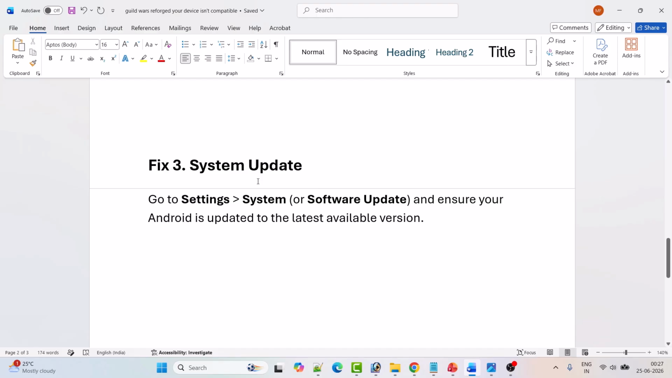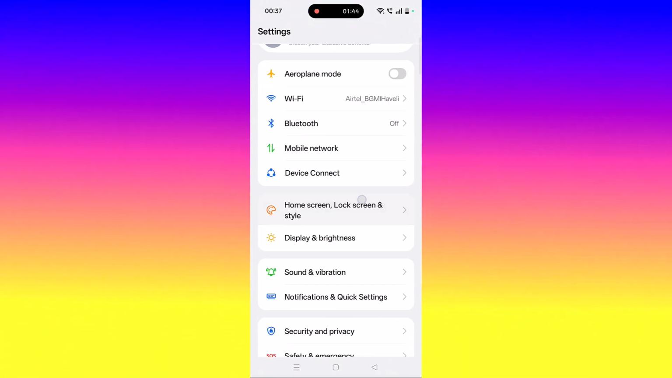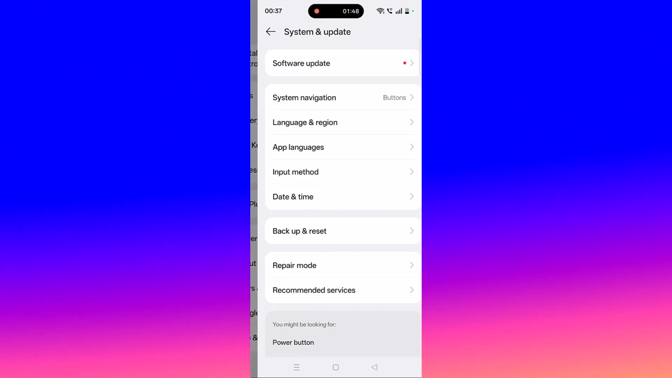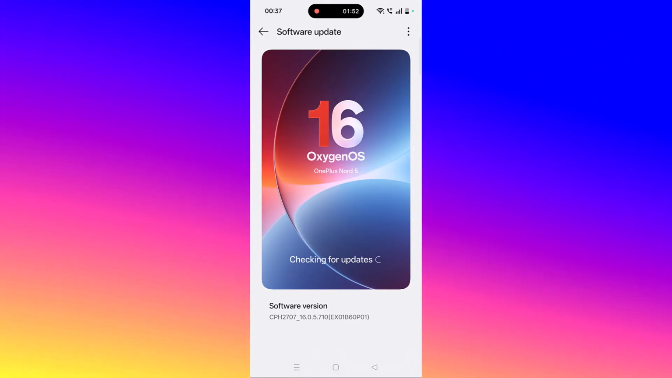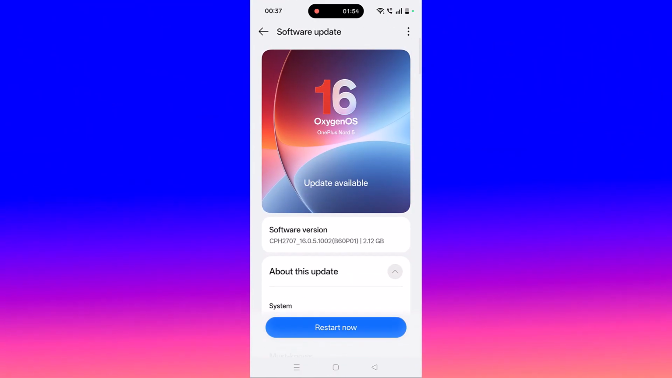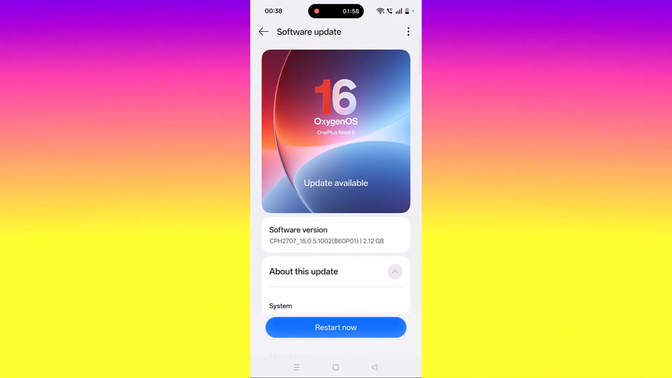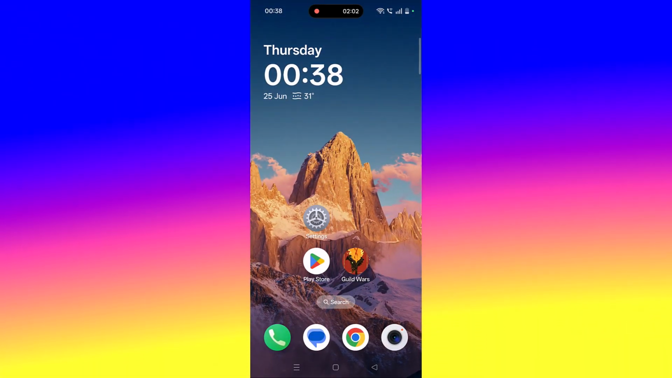So here I will show how to perform a system update. Open settings, scroll down, click on system and update, tap on software update, and if there are any updates available, then download and install them and then just restart your device. After your device restarts, you can open the Play Store and try to install the game and check.